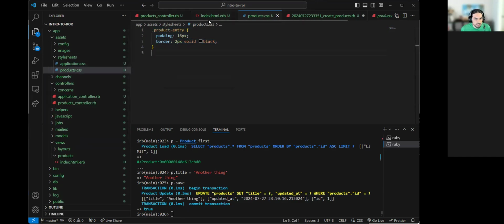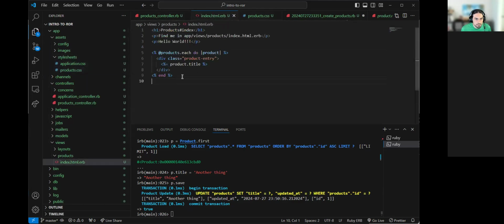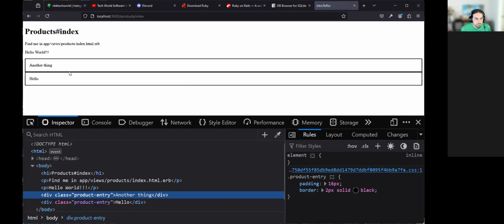It's going to automatically be ingested by the Rails pipeline there. And it just adds a class. Let's try. There you go. That's the styling.